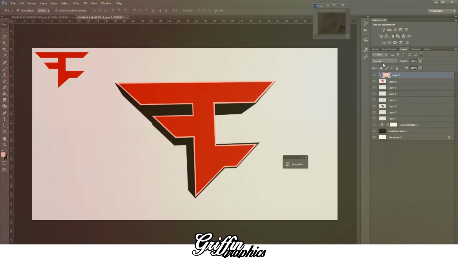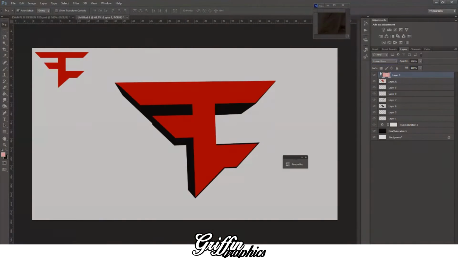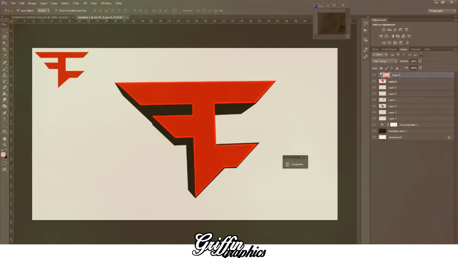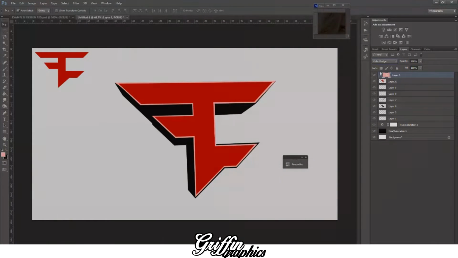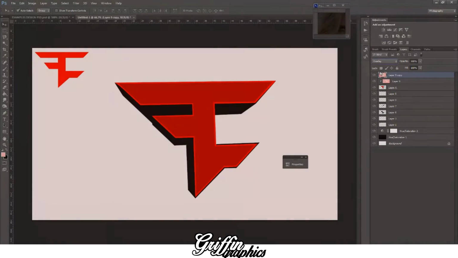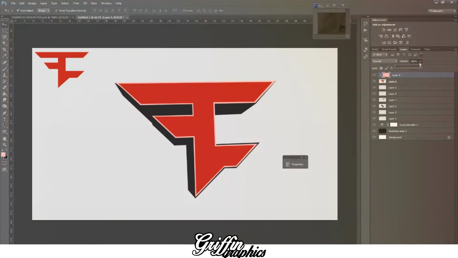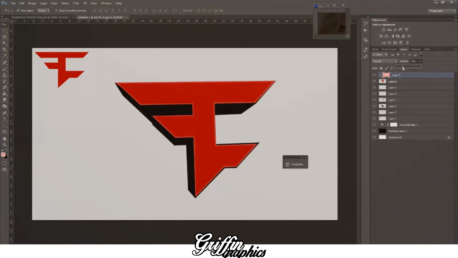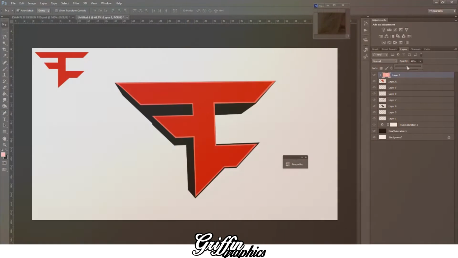And now this is where we're just going to play around with this. So we could just put it to overlay mode, that looks quite cool. But for now we're just going to put it to normal layer mode and lower the opacity slightly.